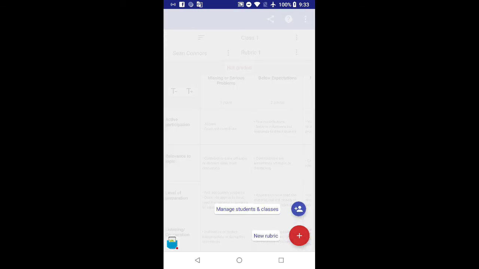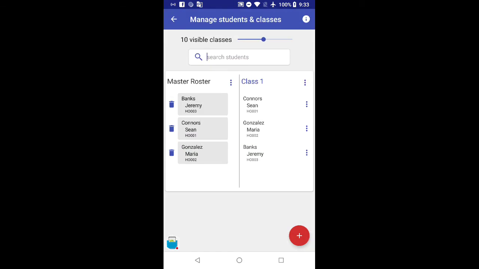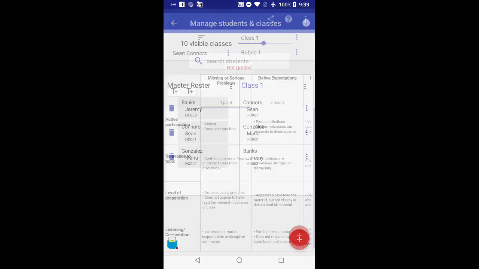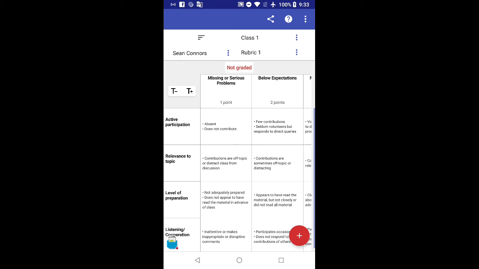You can also tap the plus button, select Manage Students, and you'll see the students in the master roster and in the class. So very easily you can have student information from a Google Sheet transferred directly to the app. I hope that makes the process easy.